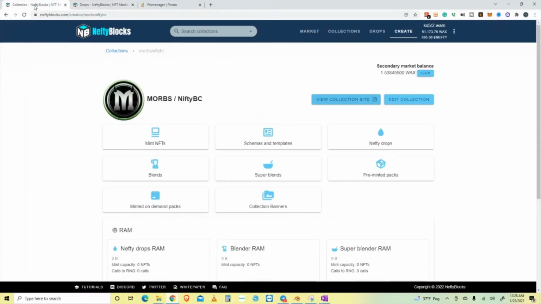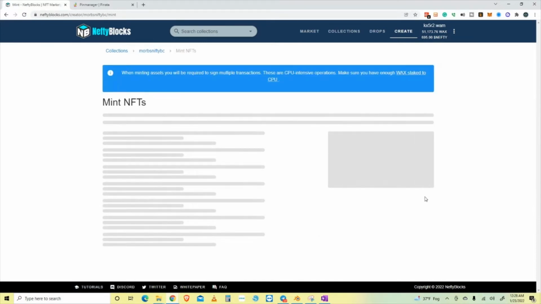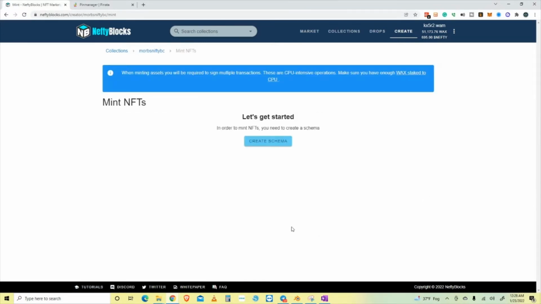Let's go back to our main dashboard page of our collection, all right? Because we're going to create some schemas and templates so that we can mint NFTs, okay, guys? So first thing you could do, you could go to mint, I think, directly. Let's see here. Oh no, they definitely want you to start a schema. Okay, so you can definitely do this, but you're going to want to create a schema first.